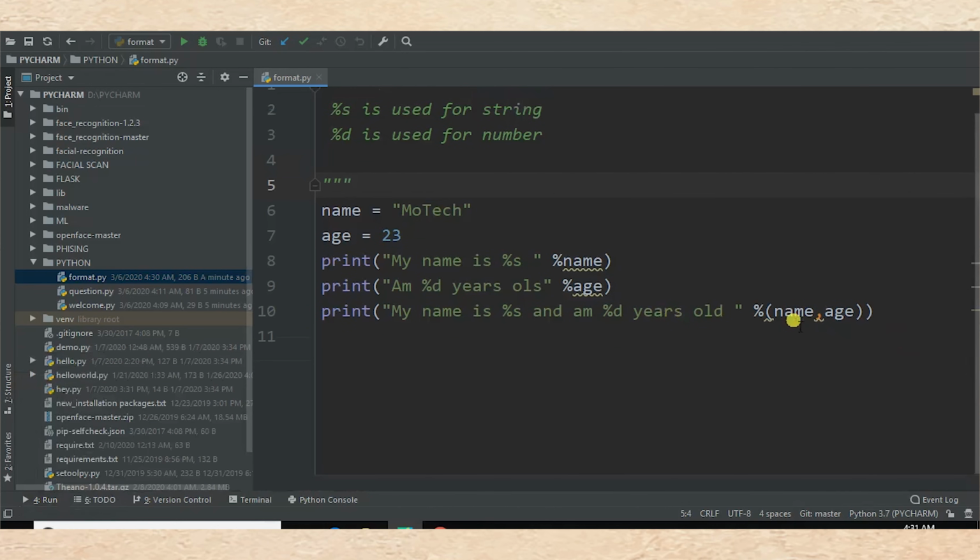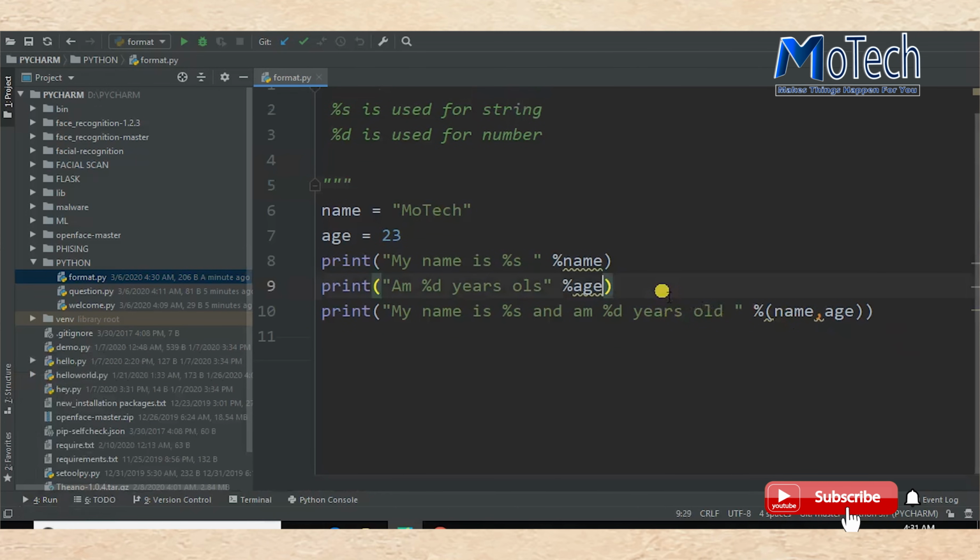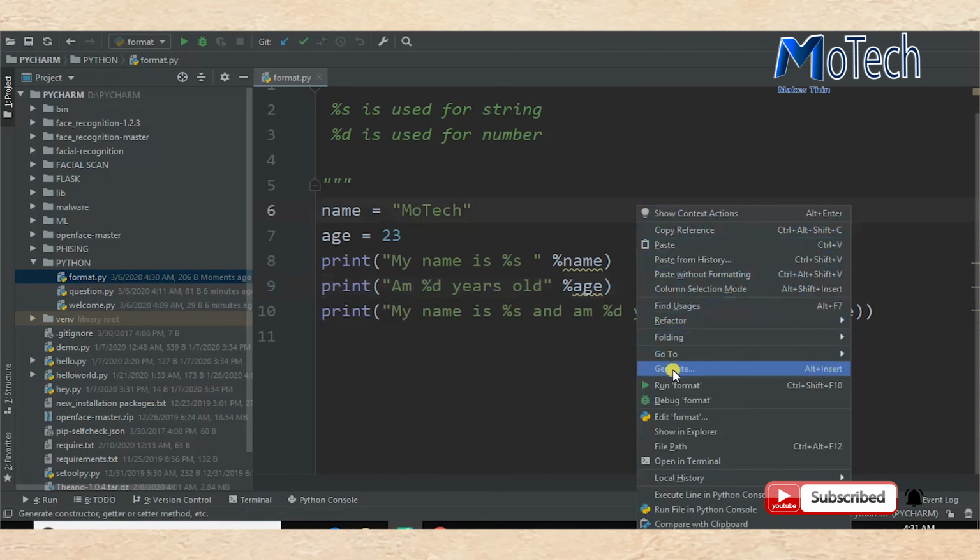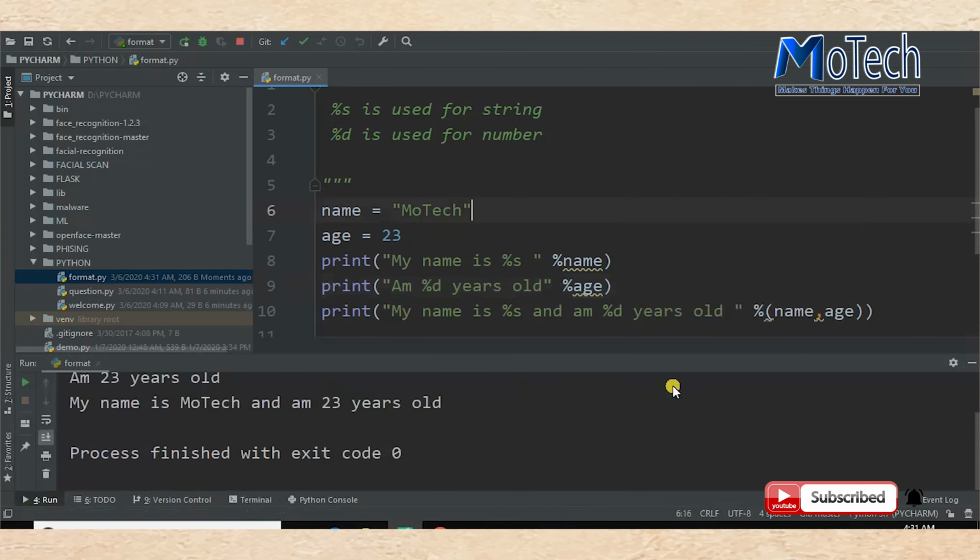So that is how you can format a string in Python by using these tricks. So that is the end of our tutorial.